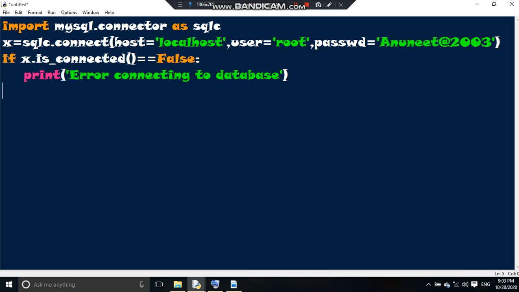Now I will write a simple command: c is equal to x.cursor. This will create a cursor whose pointer is c, and this pointer will point throughout the database x, which is used for connection.